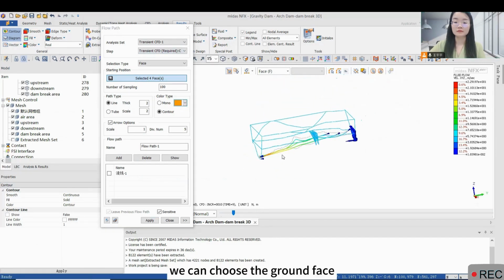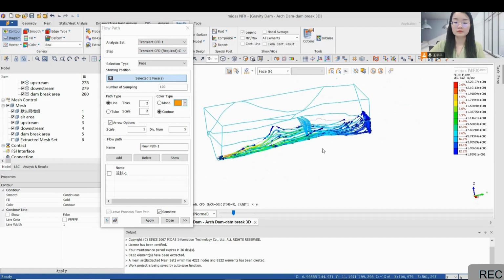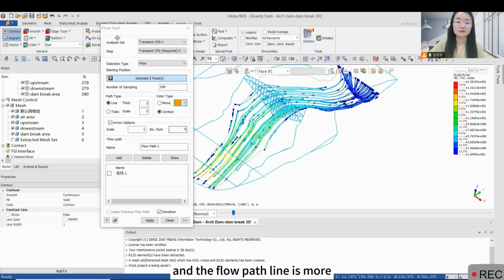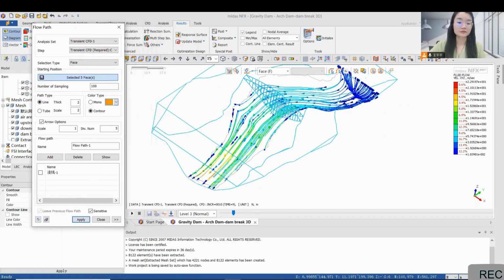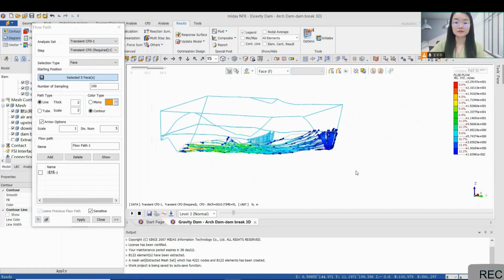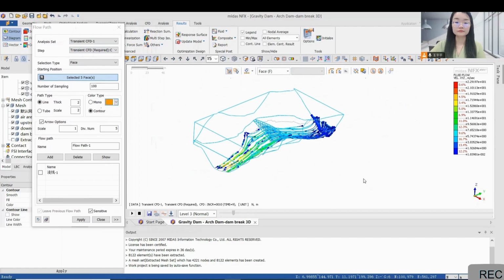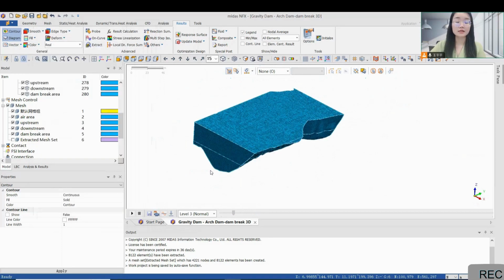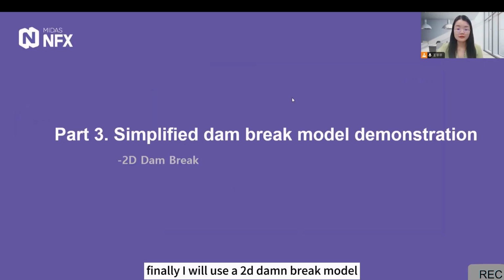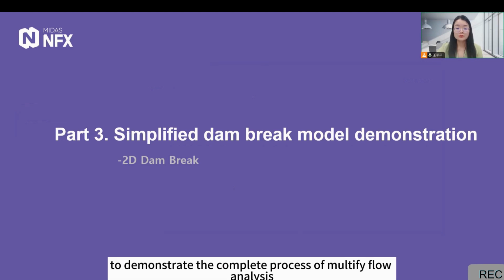We can choose the ground phase, and the flow path line is more. Let's see the movie. This is the real case. Finally, I will use a 2D dam brick model to demonstrate the complete process of multiphase flow analysis.